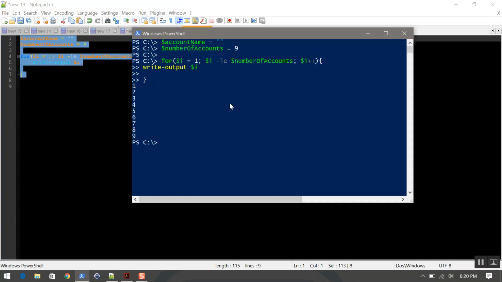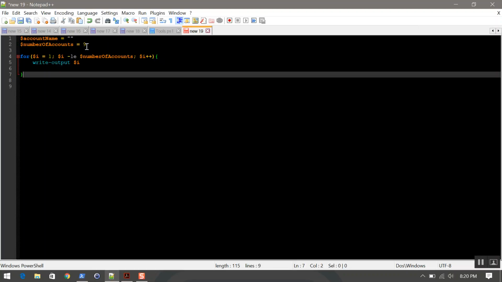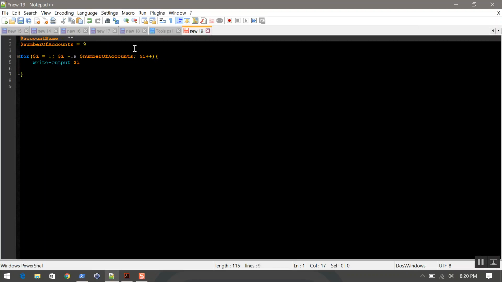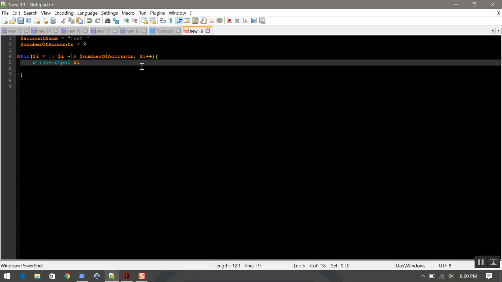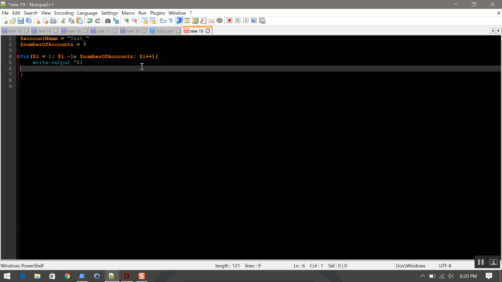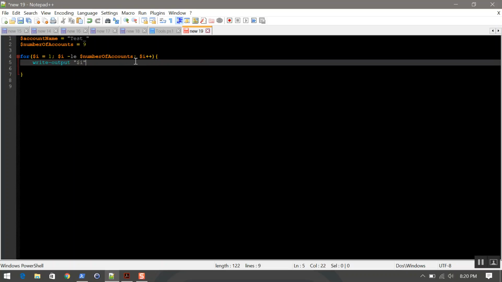There it goes. So now, let's say our account name is going to be test underscore. What you want to do is use quotes, since we're going to be using a string value, and then we'll just do dollar and then account name, and then to concatenate these two, since they're both variables, you put dollar parentheses around the first one.